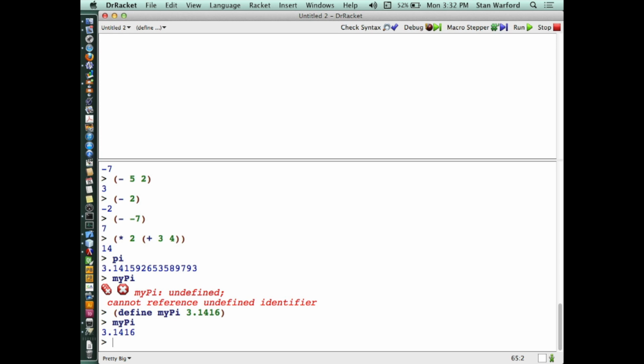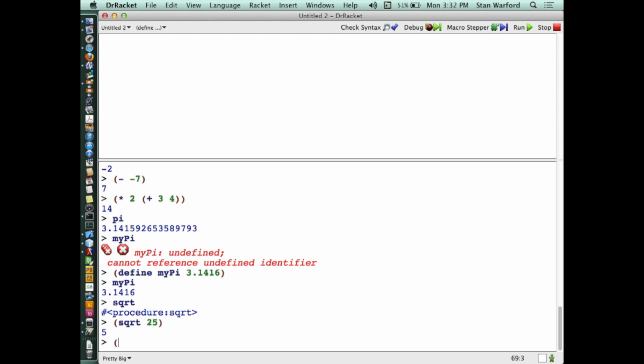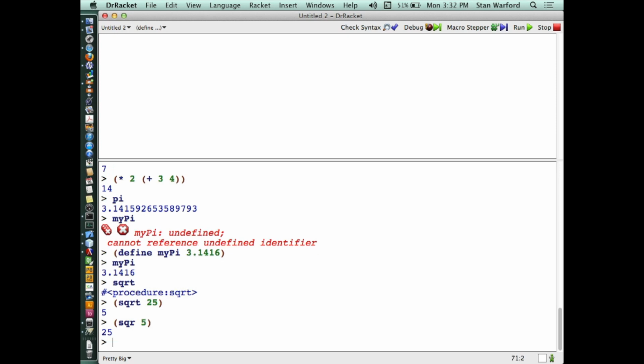So now, what happens if I do SQRT? It tells you it's a procedure. And what happens if I do SQRT 25? It's 5. But now, what do you suppose happens if we do SQR 5? What's that going to be? Square. Oh, that's built in also. That's the square. What if you accidentally define something that already exists? Oh, that's a good question.